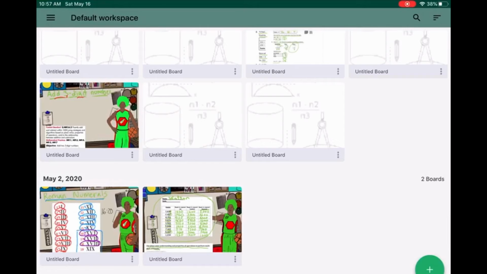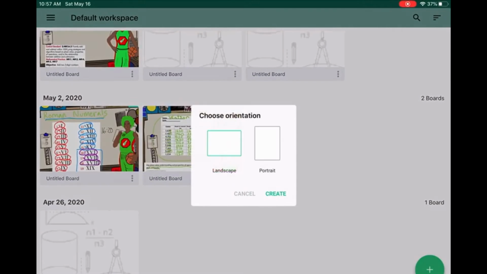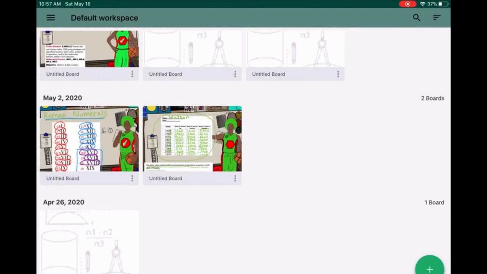And then the other thing I wanted to show you guys was the option here. When you create a board, you can either do this horizontal or this vertical way. I only do the vertical way, and I'm going to just show you an example.